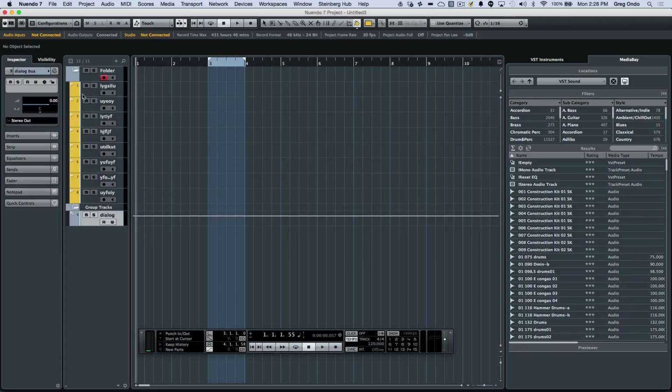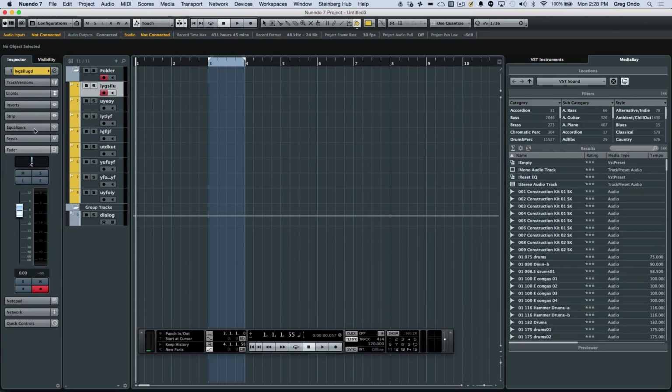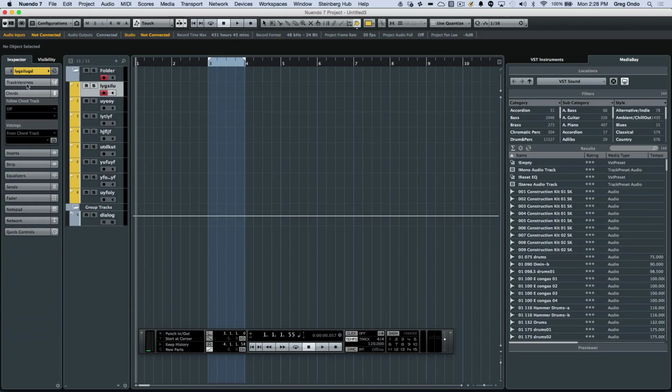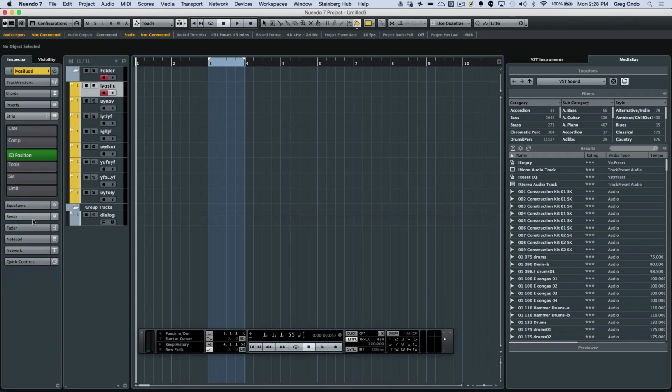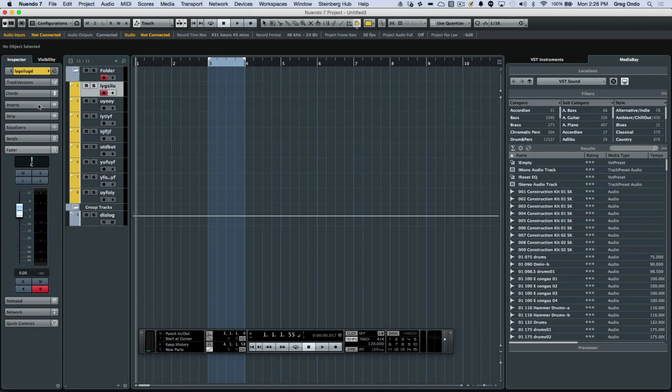So if I wanted to see on my left-hand side here, when I select particular tracks, I can see all of my routing. I can see inserts, sends, my channel strip, or my fader directly here for each of the tracks.